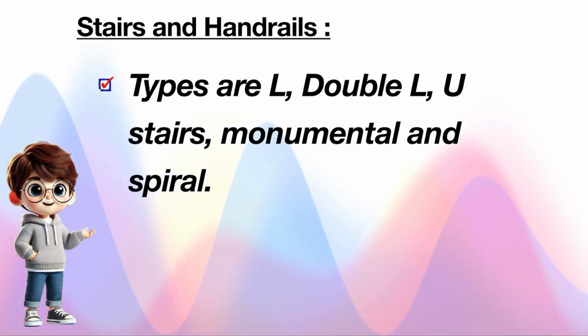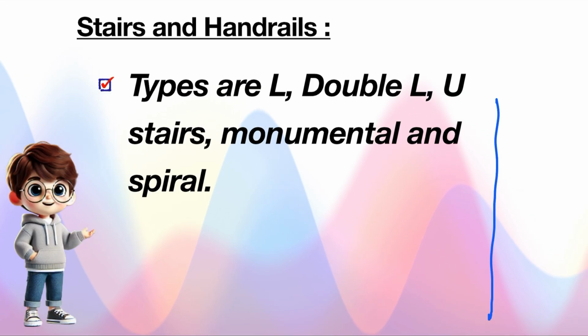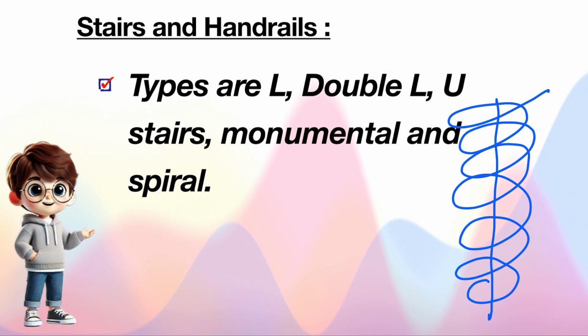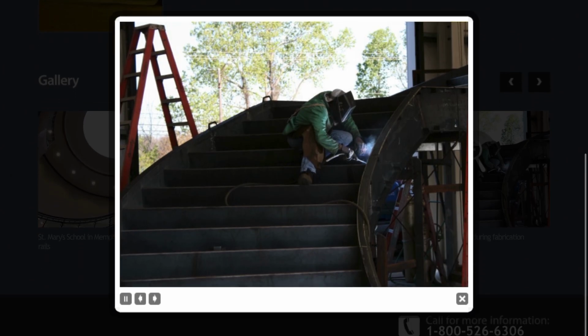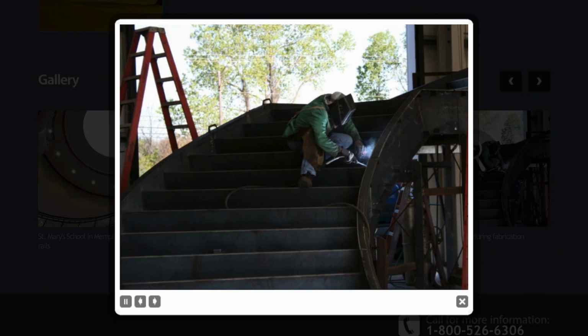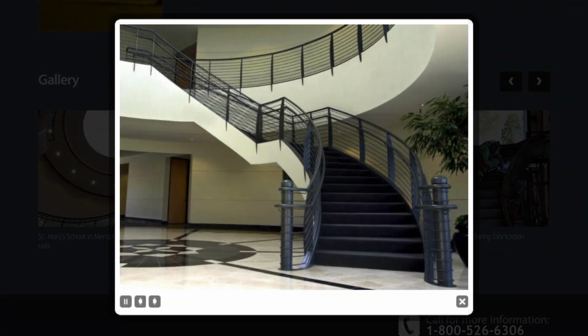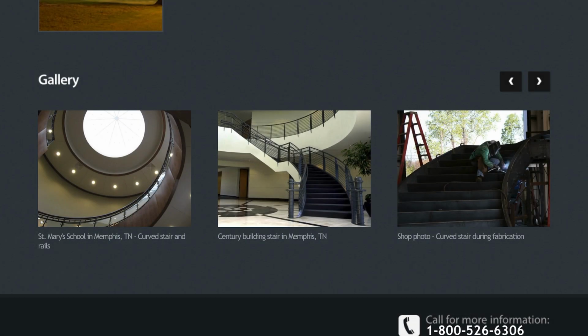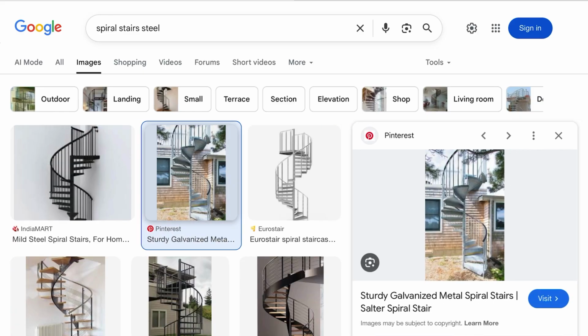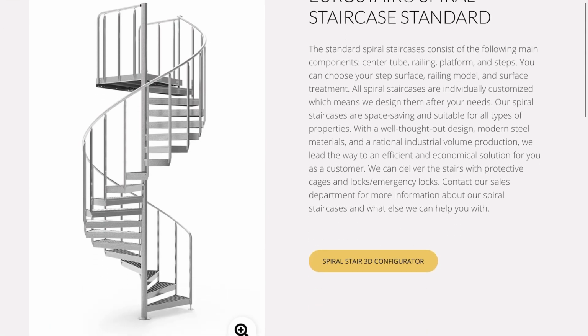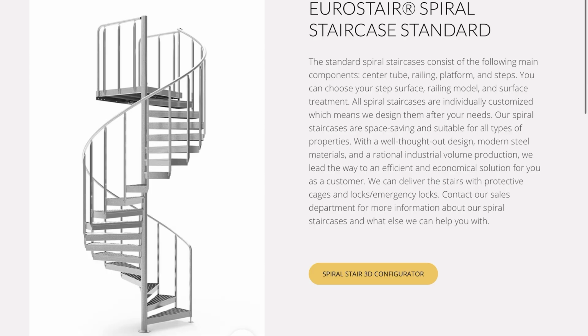And then spiral stairs. There will be one pole, and to that pole the stair will be attached, that we call a spiral stair. Okay, these are monumental stairs. And these are monumental stairs. And now spiral stairs. These we call spiral stairs. These things we call spiral stairs.